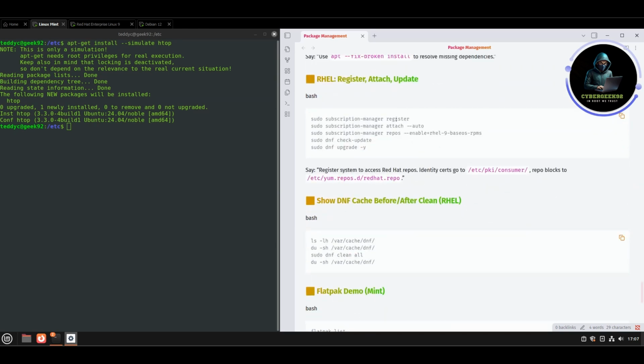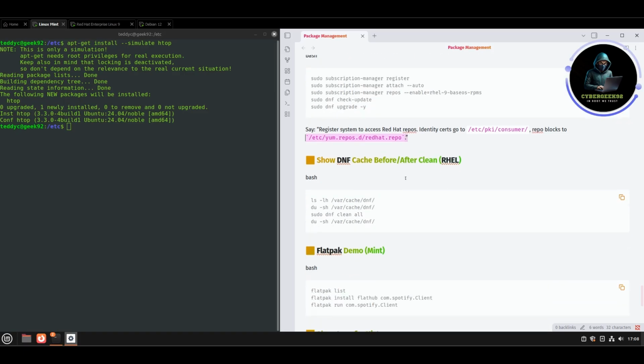We did go over how to register your system, how to automatically attach a subscription, and how to manually connect to a subscription with subscription-manager repos --enable. That will enable whatever subscription you want to connect to your system. And then after that, we can do sudo dnf check-update, and then actually upgrade. For Red Hat, once you register your system, this is where the private key and the cert will go, and this is where all your repos are, and you can enable or disable whichever repo you want to actually use.